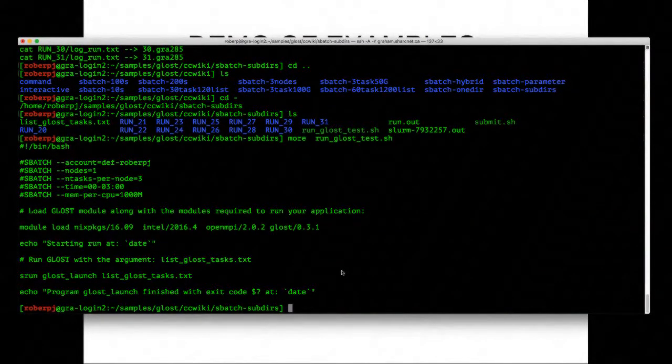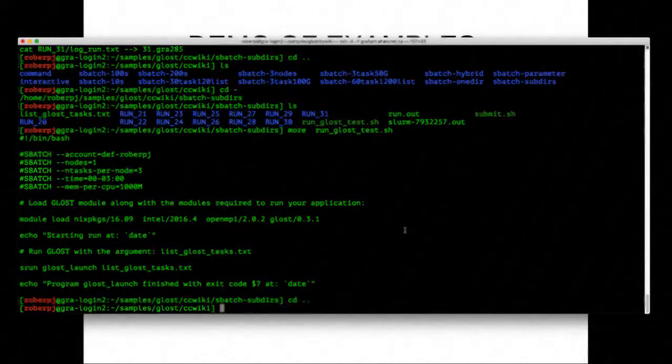Never try to allocate more resources than you actually use, because it'll just take more time in the queue, especially if you're running an MPI job, because it needs to allocate all the resources at once, as I mentioned before. So this Slurm script loads the modules, then it runs srun on GLOST, the input file. You can find that example in the Compute Canada wiki page.